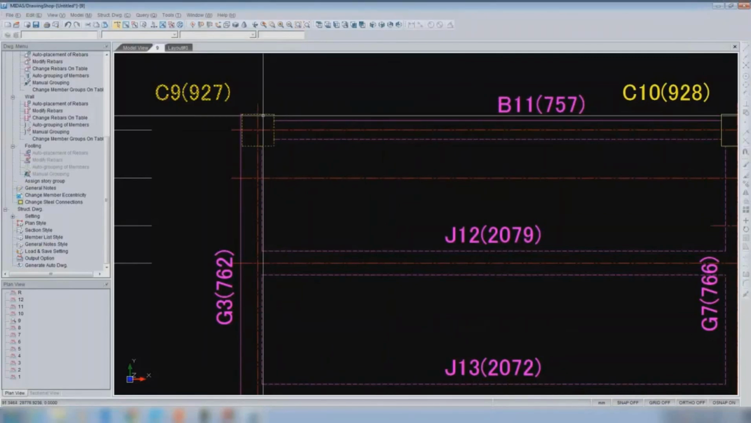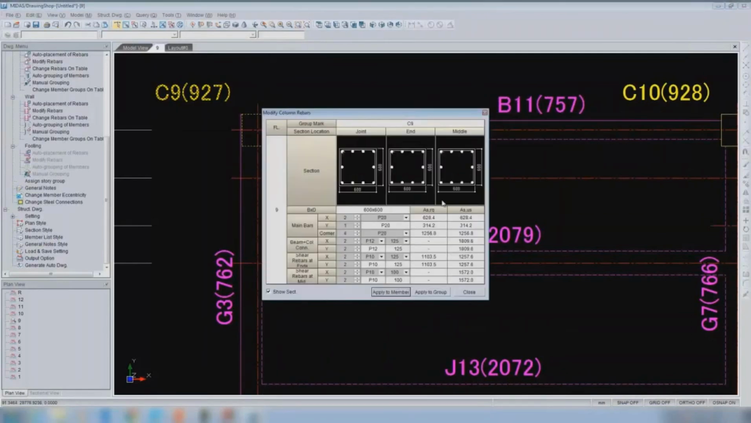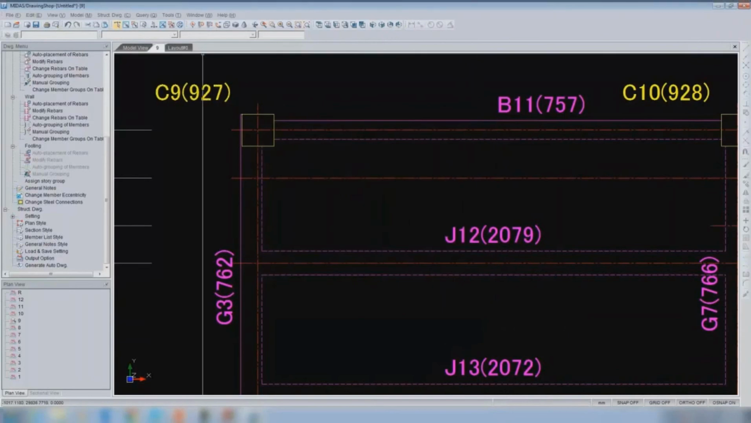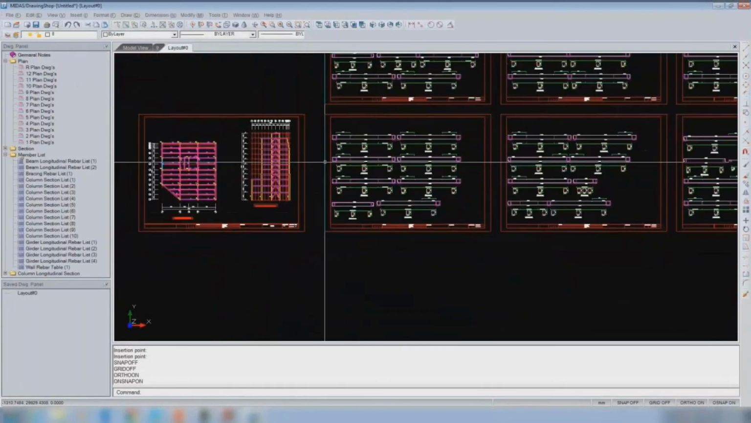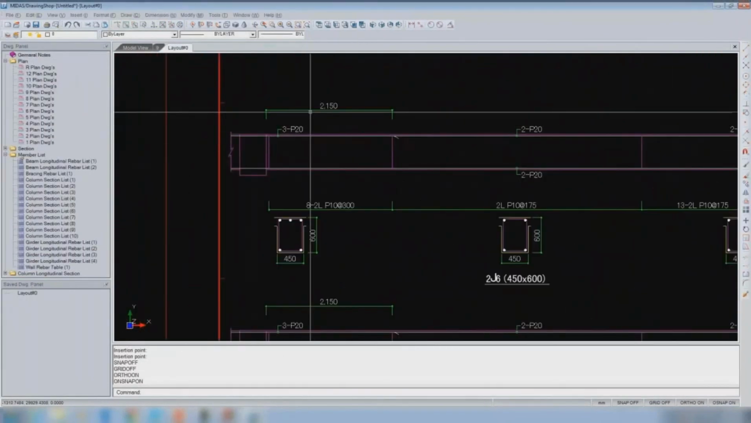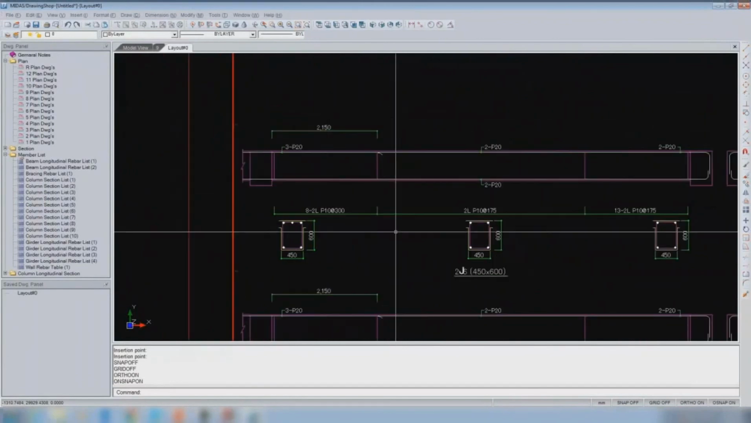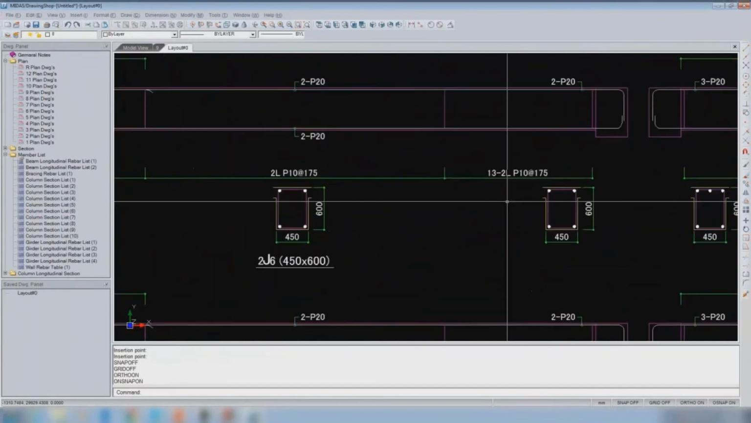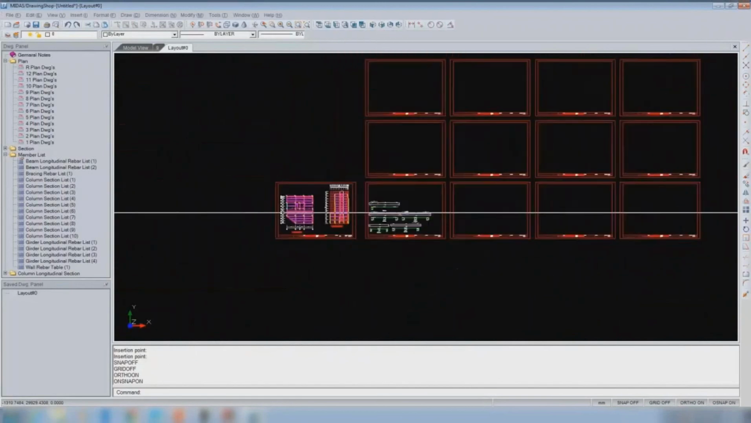Even for the column also you can modify. Just double click, it will modify the rebar, even stirrup and entire thing. Based on that it even gives each and every bar length also. I mean this is the length we are using, so that it is easy for the engineer to generate.